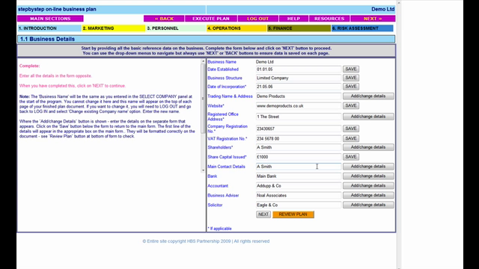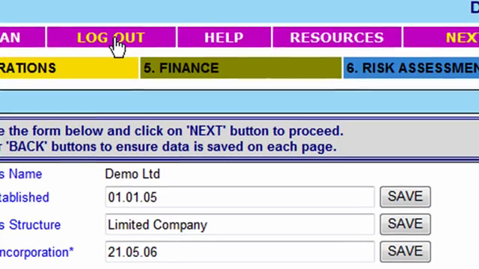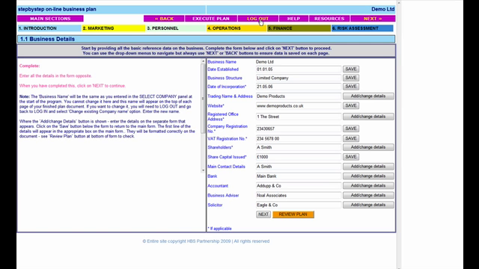The company name is created at the login stage, and this will appear on the top of each page of the finished document. If you need to change it at any stage, use the Logout button, then select New Plan to take you to the page to make the alteration.